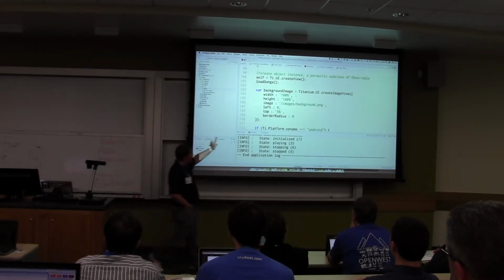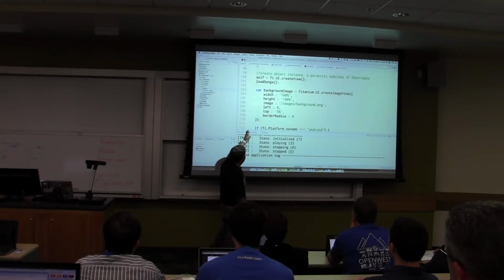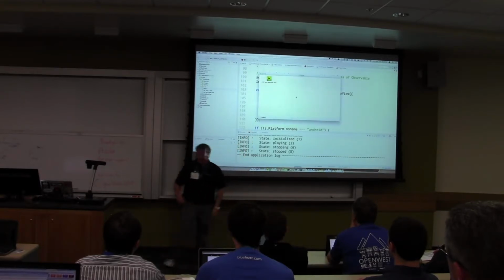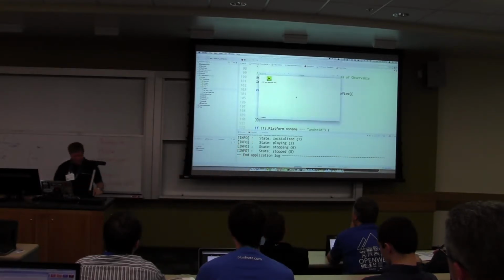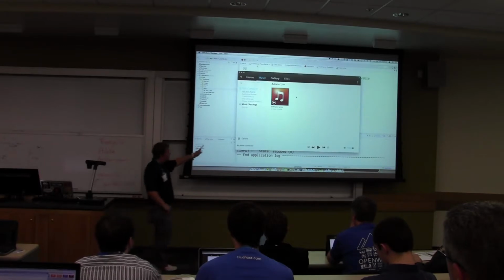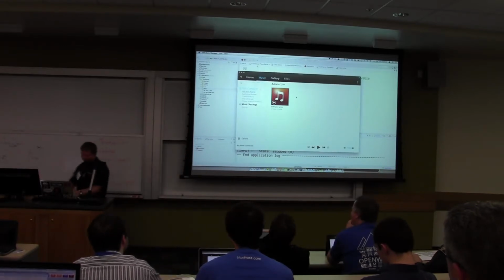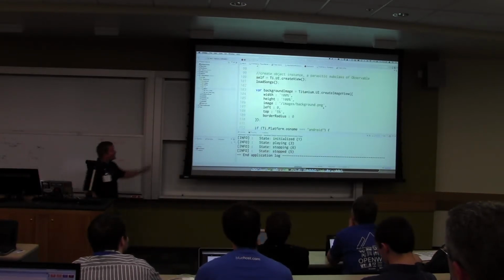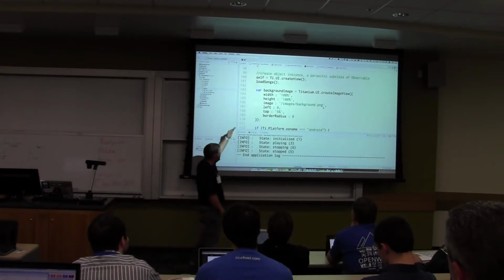Left is how far from the left edge of the device screen you want the image to come over. Top is the same thing.